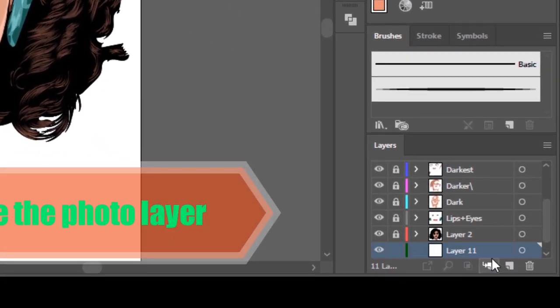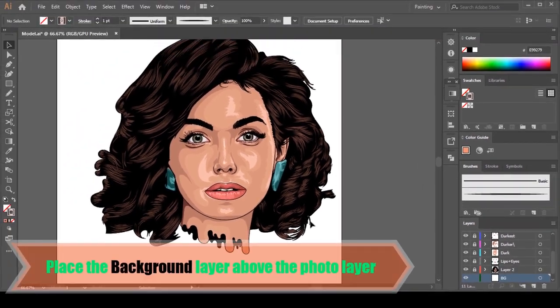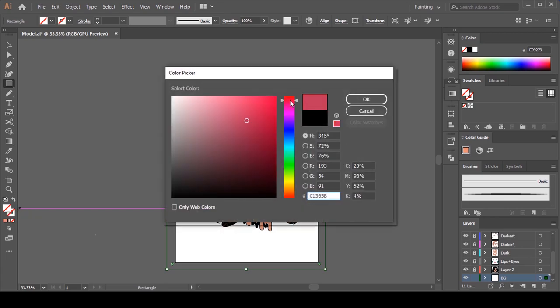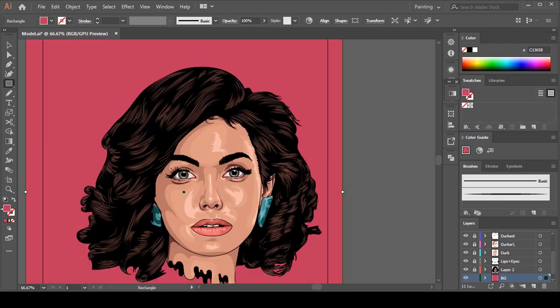We are going to create the background below all the layers. I'm going to choose this color here.